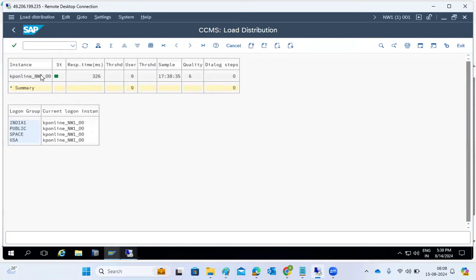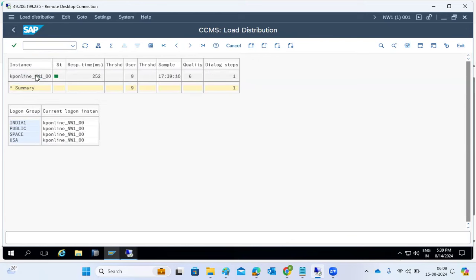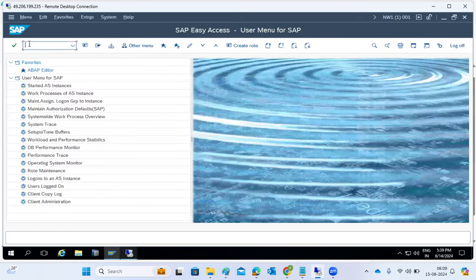Also, we can find out the response time of each application server, and you can see how many users are logged into the systems. The response time you can see here, and it will be changed automatically. You can see the groups. Based upon the groups, the people will log into the system here.